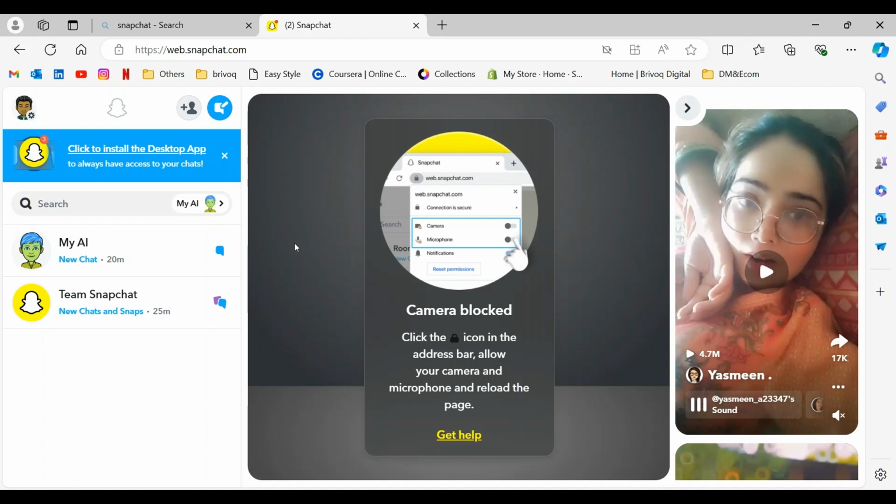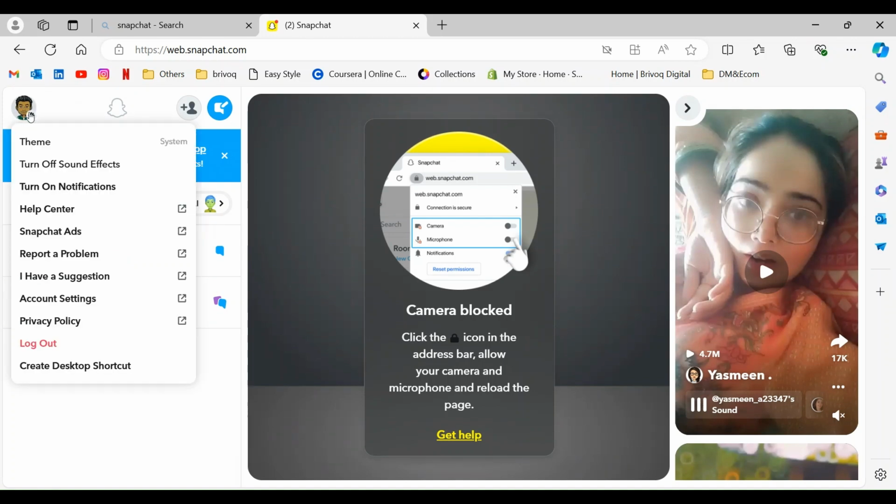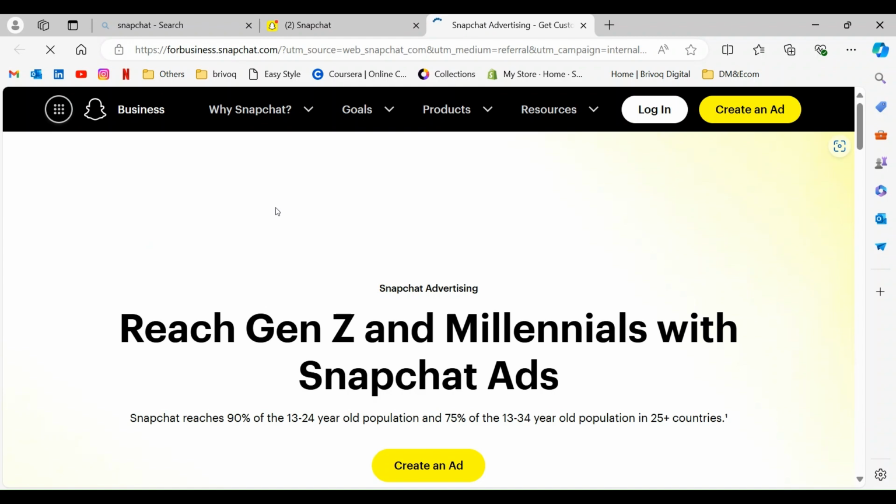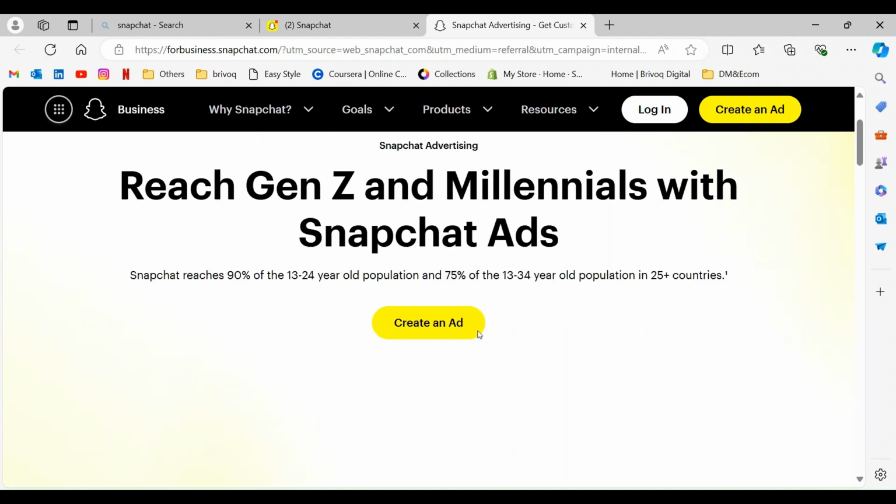I have opened it on my desktop. This is my desktop homepage of Snapchat. On the top left corner, this is my profile icon. Once I click here, I can see Snapchat ads. Once I click on Snapchat ads, it will take me to a new URL, business.snapchat.com. Now here I will click on create an ad. So if I want to create ads with Snapchat, I have to click here.